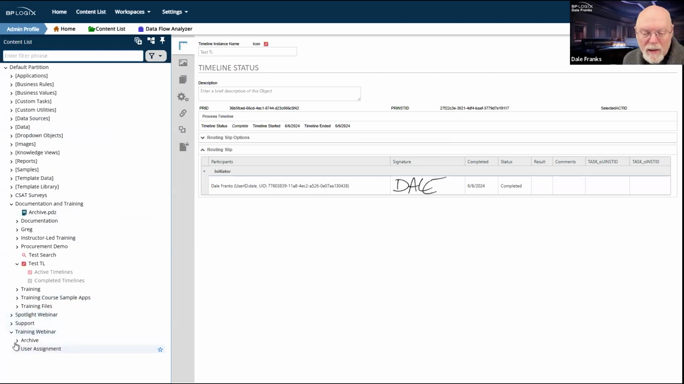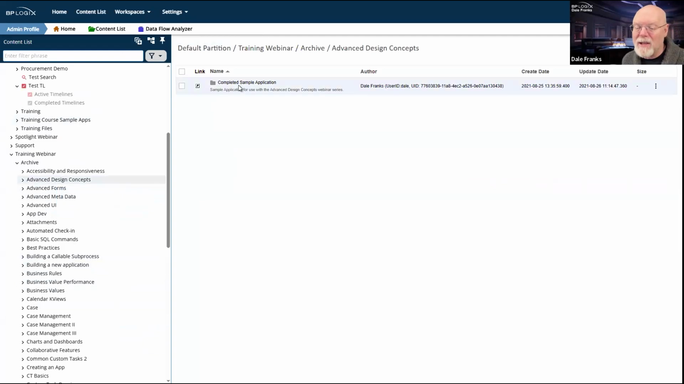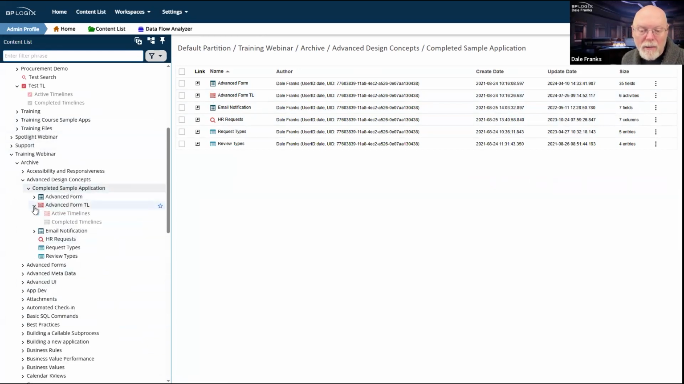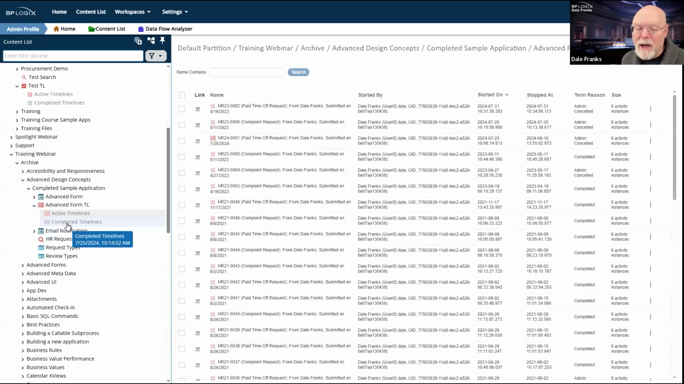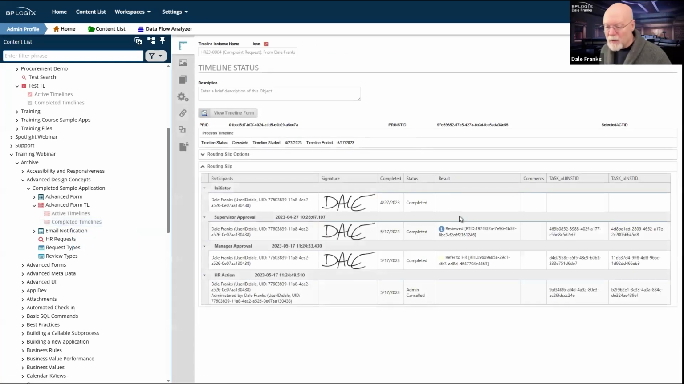So let me go into the archive for the training webinar. Let's go to my Advanced Design Concepts application, and let's look at the timeline for that. So we'll go here, timeline. Do I have any active? I don't have any active. I should have several completed. However, I have many completed. So now we can look at the properties of this particular timeline.